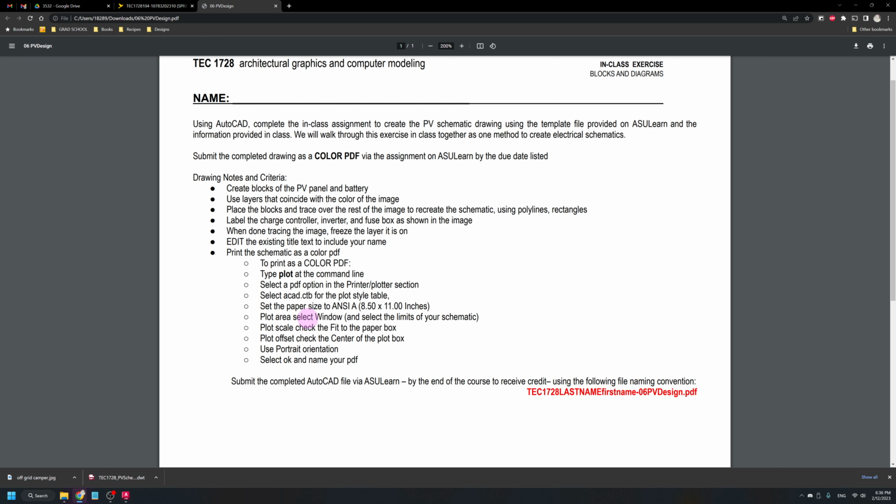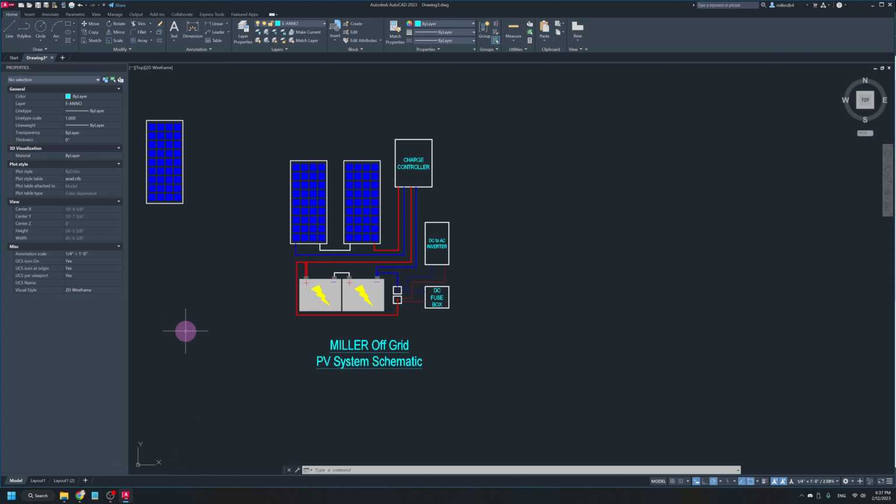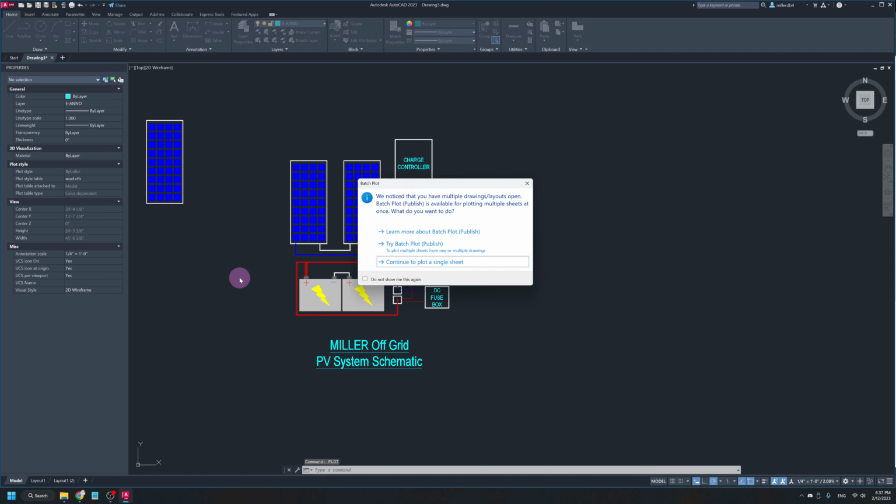For our plot area, we're going to do a window and just only have it show our actual schematic. And then for our scale, we're not going to print this to any particular scale. We're just going to say, put it as large as possible on the paper, please. And then we'll center it on our paper. We're going to do portrait instead of landscape, and then we'll be able to save it as a PDF. So to go through those steps, in AutoCAD, the 3 different ways you can get to the printer are you can type in the command plot, enter, and this is just warning me that I have multiple files open.